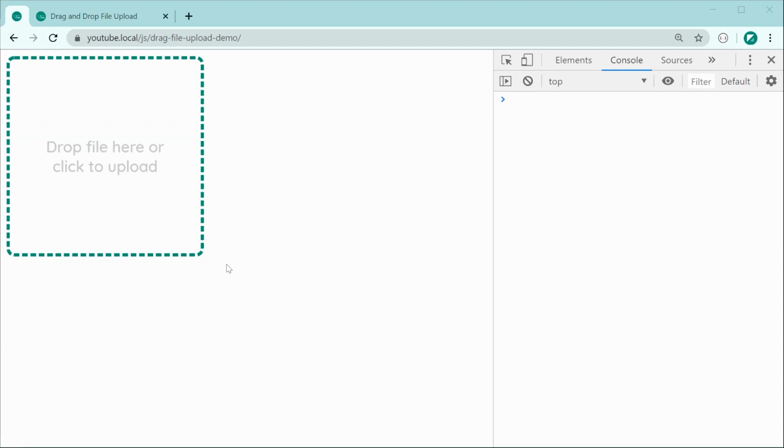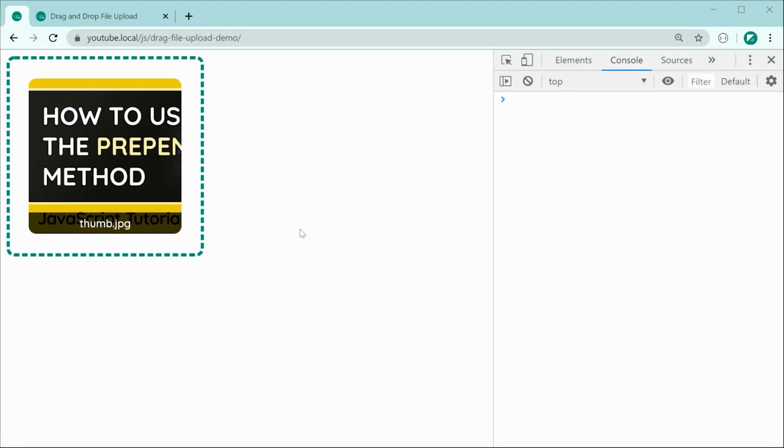Now, as we can see, I've got this drop zone area, and I can either click on this area or I can drag in files. So for example, I can just drag in here a small image file, and we can see we get a nice preview of that file alongside a small label, which of course just describes the file name.